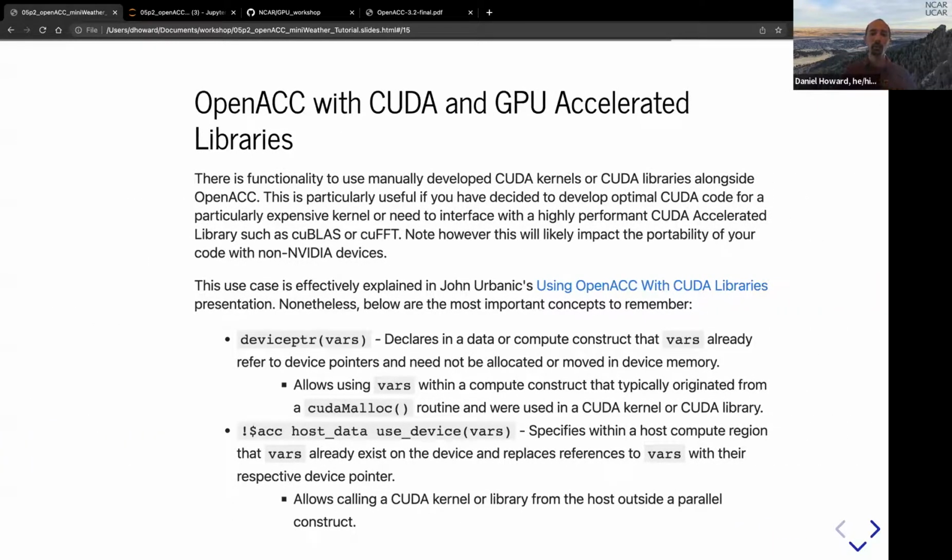One of the next things we'll talk about is linking up OpenACC and enabling interoperability with, say, CUDA libraries or CUDA kernels you develop manually. This is enabled through two types of clauses and directives. One is deviceptr and the other is host_data use_device. Basically, the deviceptr clause you can specify within a compute region, and it tells that compute region to use a variable that's already been allocated on the GPU and does not need to move data at all between the device and host memory.